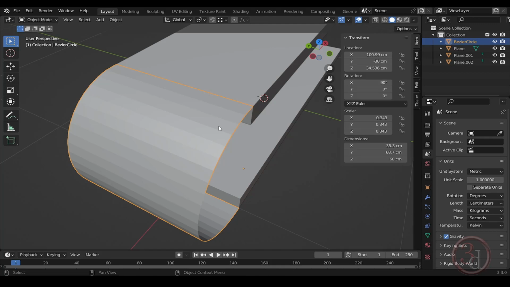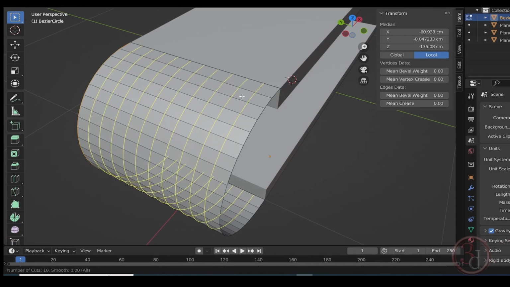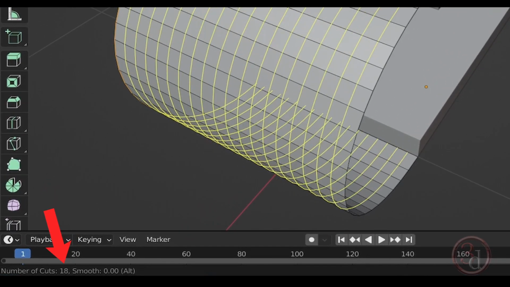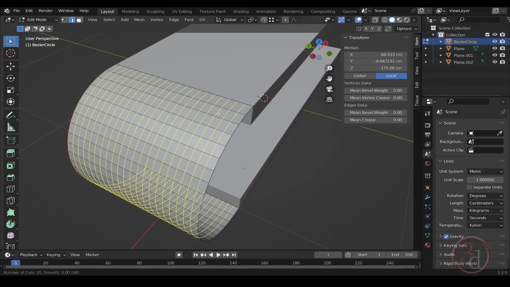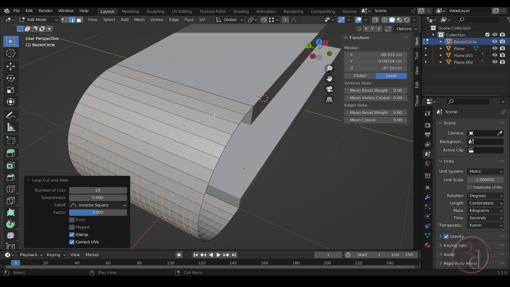So I'll press the tab key and go into the edit mode and Control R, and then using the mouse wheel, and I've already calculated it. You can see the number down below here. So let's make this 20, and then click to accept it, and then right click to leave it in the center. So this is good.